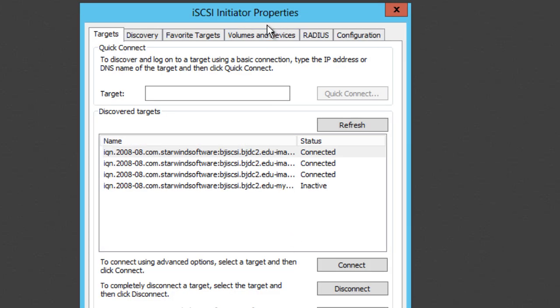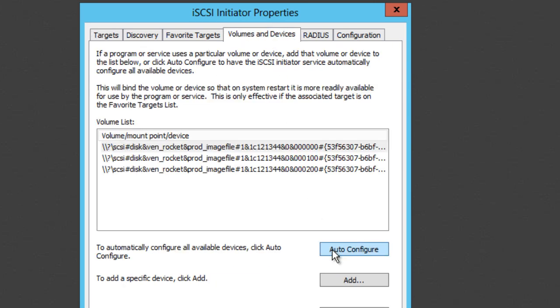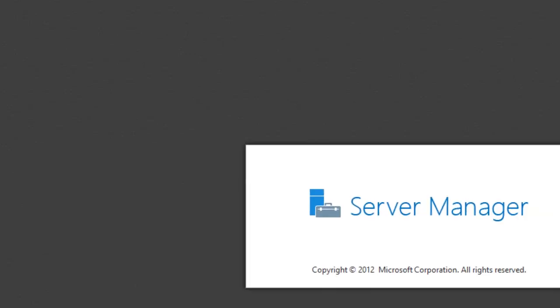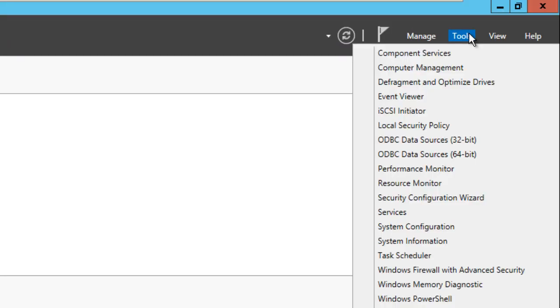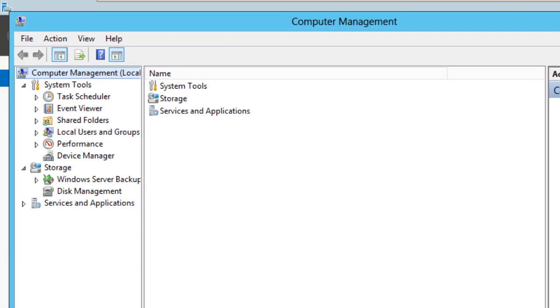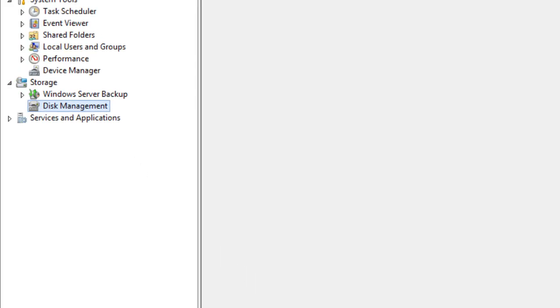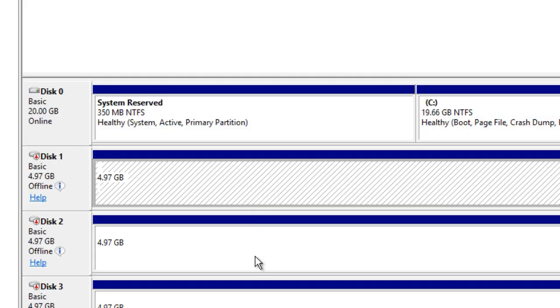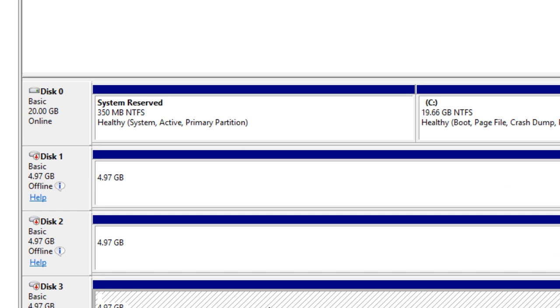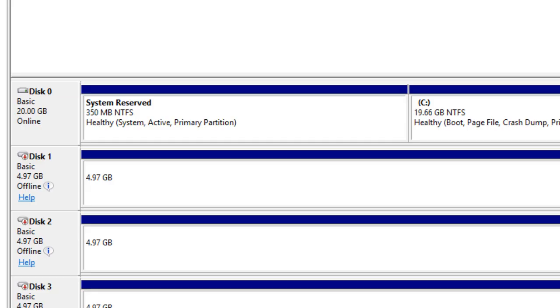Awesome. Go into your volumes and devices and do an auto config. Press OK. Now go into your server manager, get into tools, computer management. Let's expand our computer management and stretch this out a little bit. Now let's get into our disk management. You should see your three iSCSI targets offline, but they're blue now rather than black. That basically means that we have already initialized them: we put them online, initialized them, reformatted them, and we're good to go.